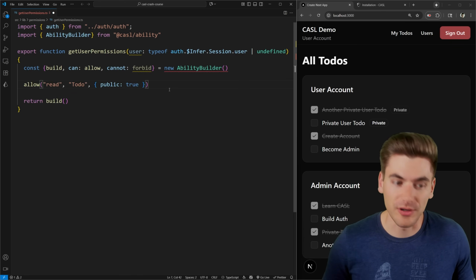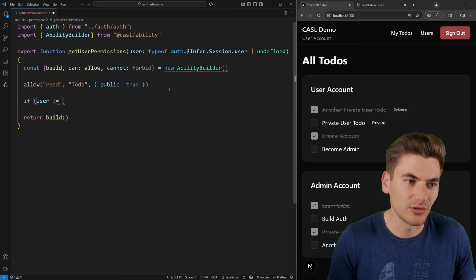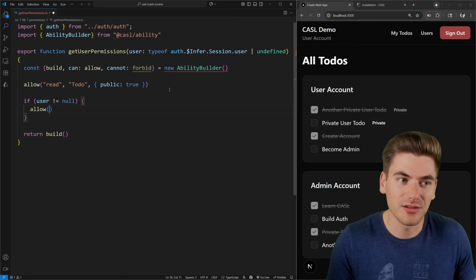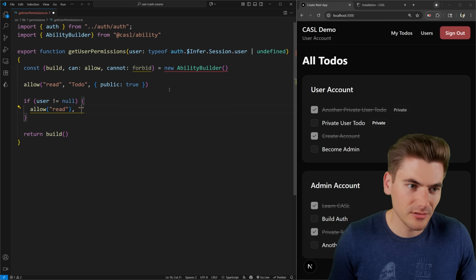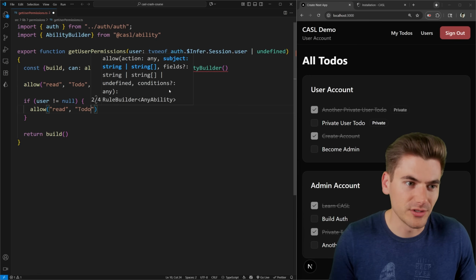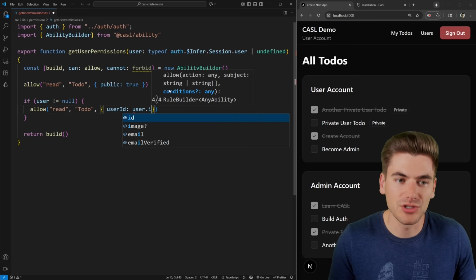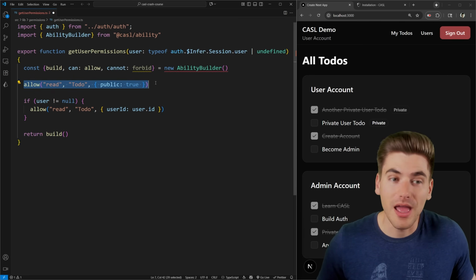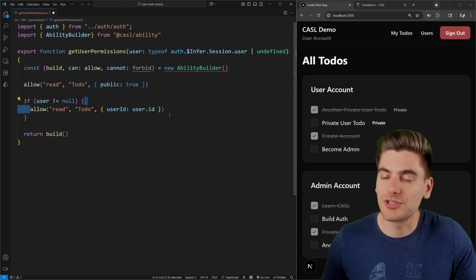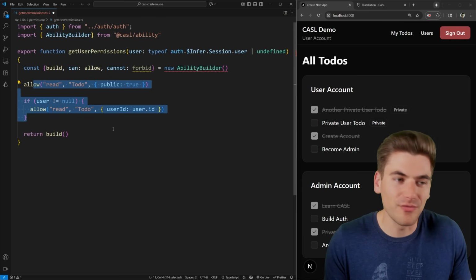Super straightforward. But I also want the users to be able to read their own to-dos. So I could say if the user is not equal to null, well then I want to run some other permissions inside of here, such as allowing them to read all of the to-dos, just like this, where the user ID is equal to their ID, which is just user.id. So now we have two different permissions. Any user can read any public to-do, and also if you're logged in, you can read all of the to-dos that are your own. So you can read any public to-do or all of your own to-dos, even if they're currently private. So this right here at least gives us the ability to read various different to-dos.